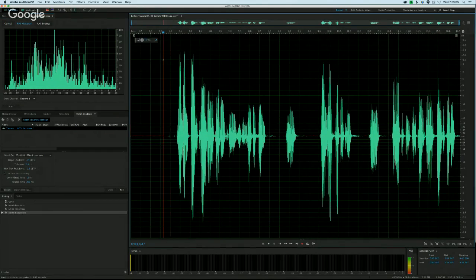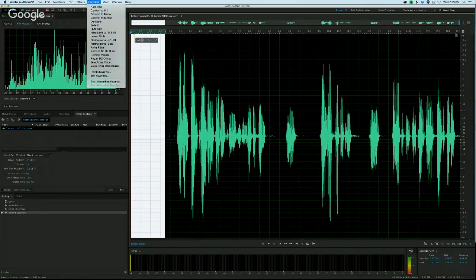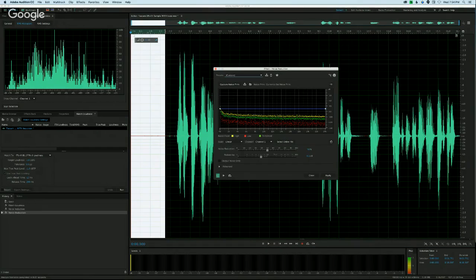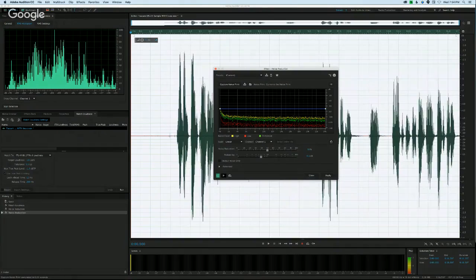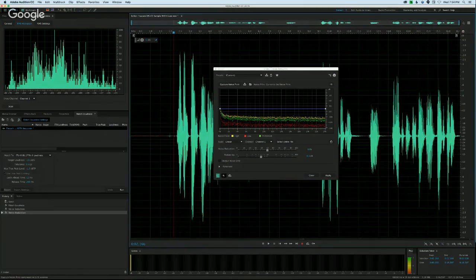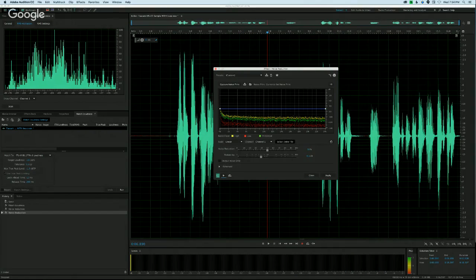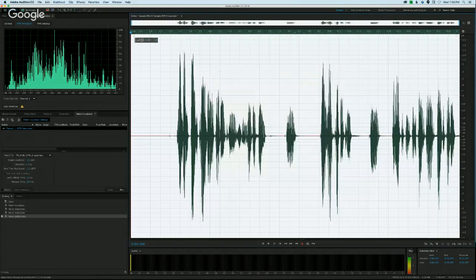We could do another pass if we wanted to. In fact, let's quickly do that. And what you need to experiment with as well is doing one pass versus multiple passes like this. Let's go ahead and capture the noise print, select the entire file. Actually, I'll just listen through. Still sounding pretty good. Go ahead and select the entire file and apply.